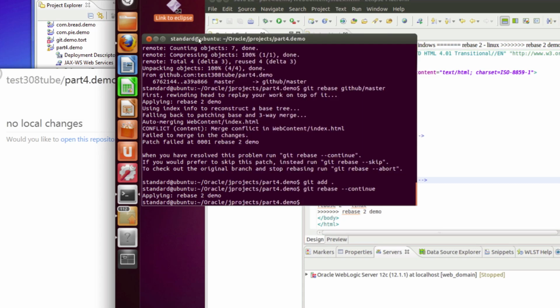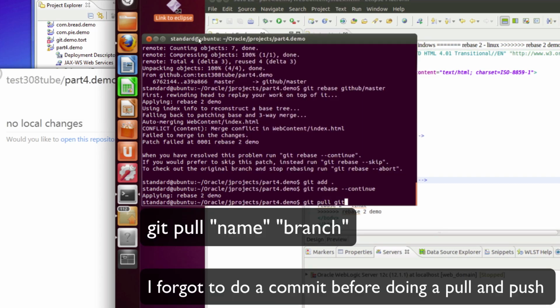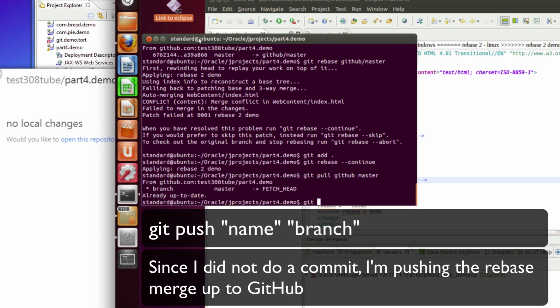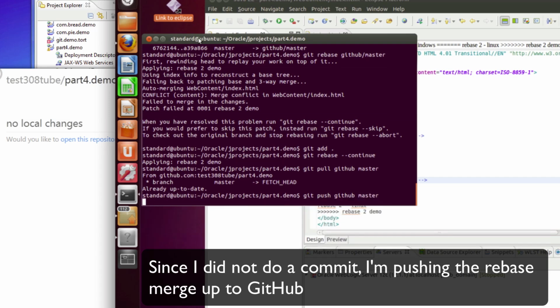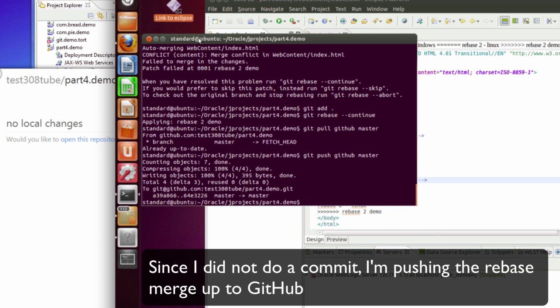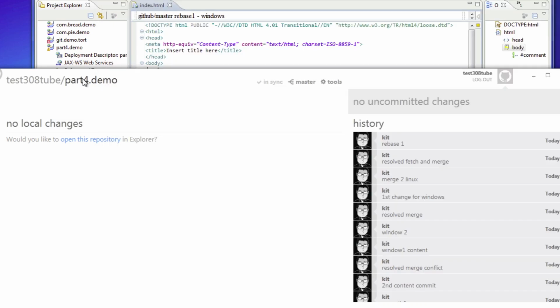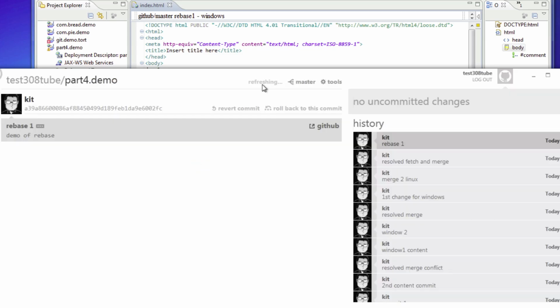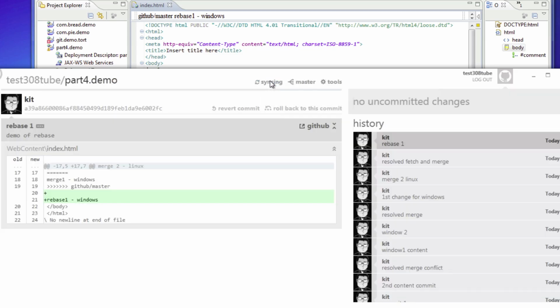Go ahead and save that. Do a git pull GitHub master. Nothing has changed. Git push GitHub master. I went ahead and pushed my changes up, so now I can go back into my Windows user, go back, come back in, and now I'm doing another sync.